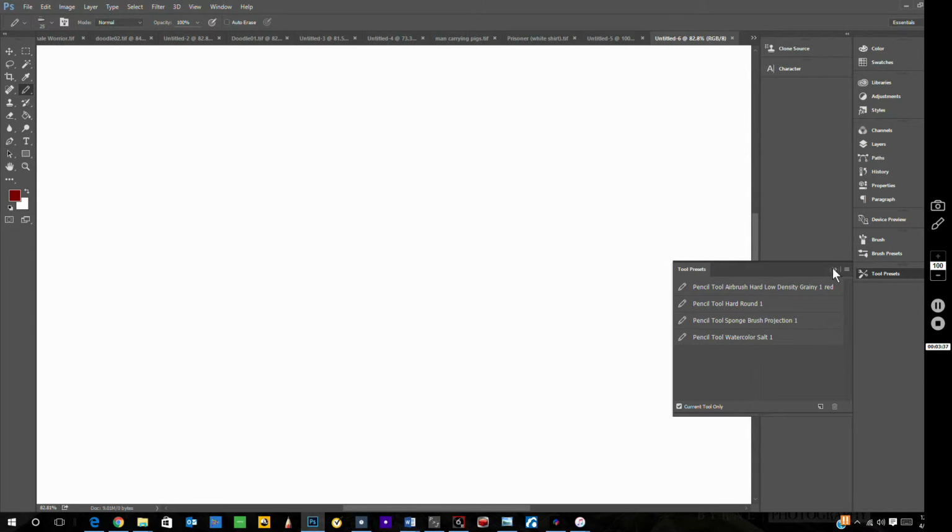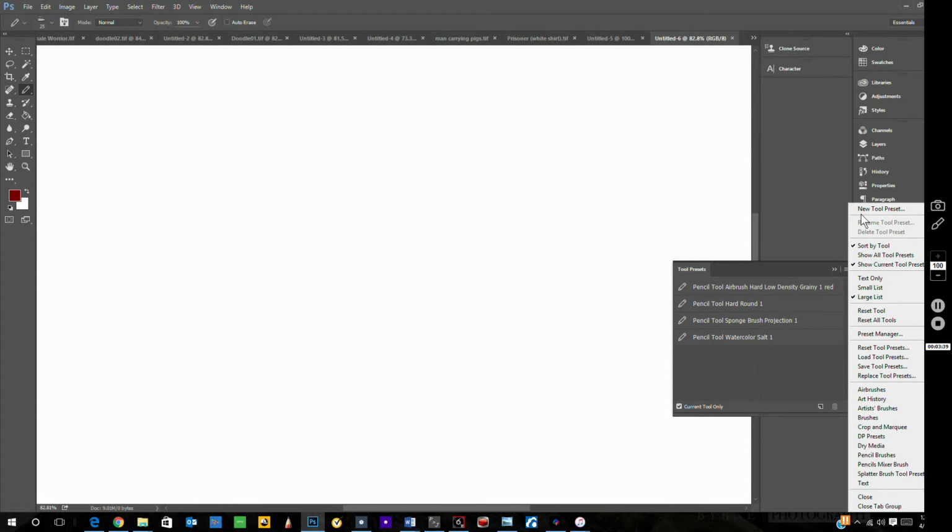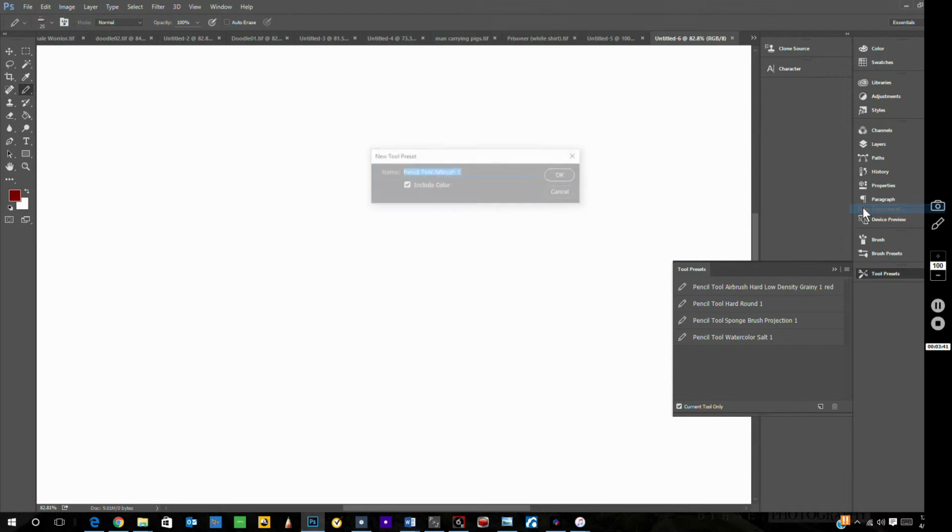And if you want to save the presets, go to New Tool Preset, and then you can type in whatever you want. You can add the color or the size of the brush, and you can include color right here. Take that off if you want. And then there's the transform, and I'm going to show you what that is.